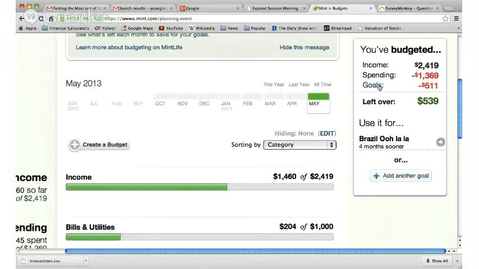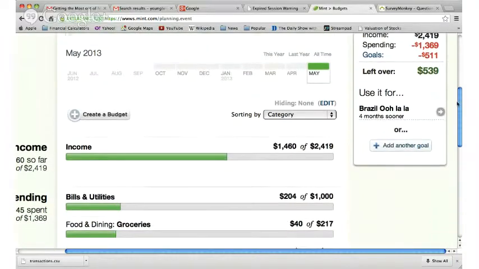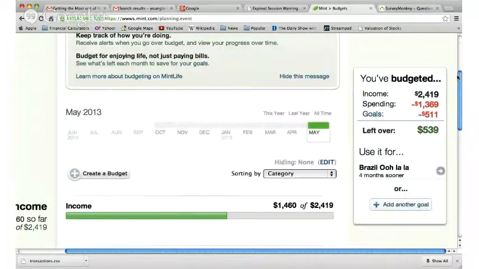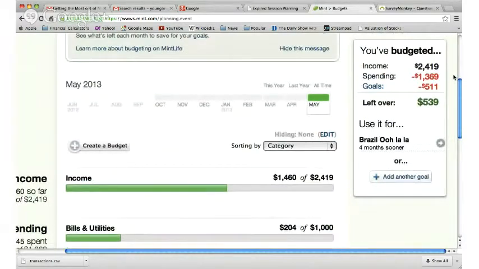So it syncs the goals as part of your budget, which I think is really cool, so that you can see how you're doing, how much you have coming in, how much you've set to budget, and how much you've set up in your goals that you need to save monthly or pay down debt monthly. And then in this case, I have $539 left over. Well, that's good because I want to have some wiggle room in my budget.